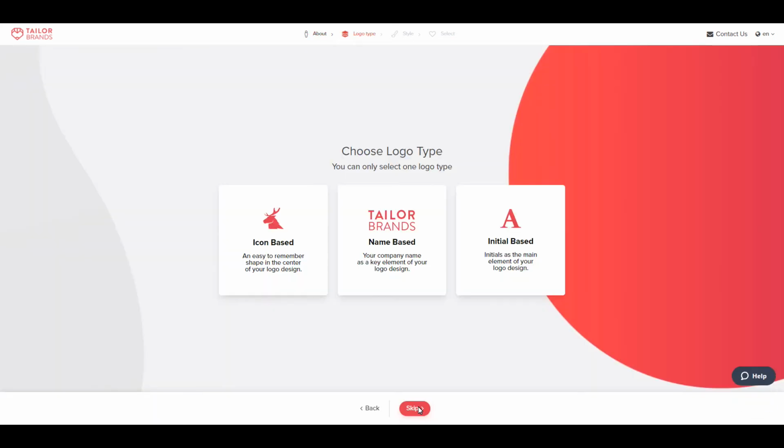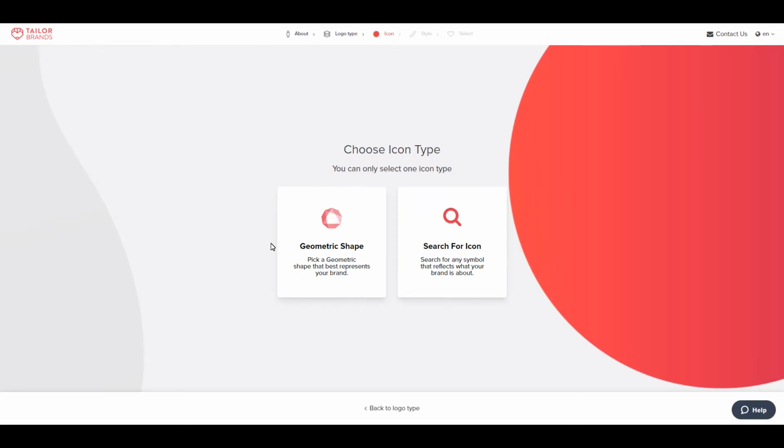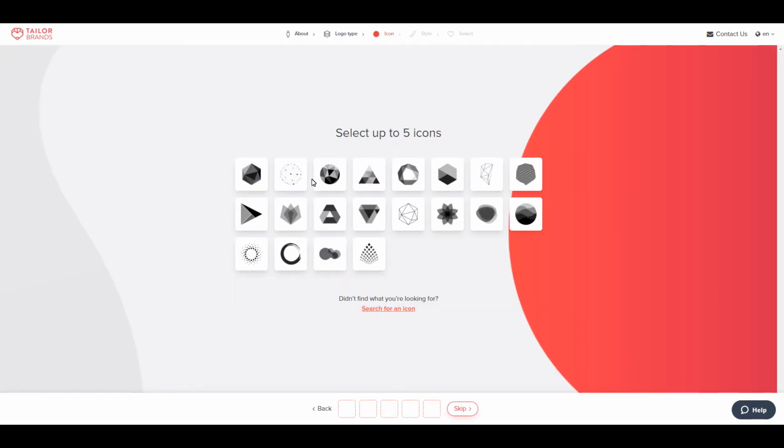Now you choose the type of logo, whether you want an icon with a name underneath it, just a name, or whether you just want the initials. I'm going to start with an icon based. You can skip this section if you so wish as well. And I'm going to start with geometric shape, just to show you what it looks like. And here you have some various shapes and styles. I'm actually going to go and search for an icon.